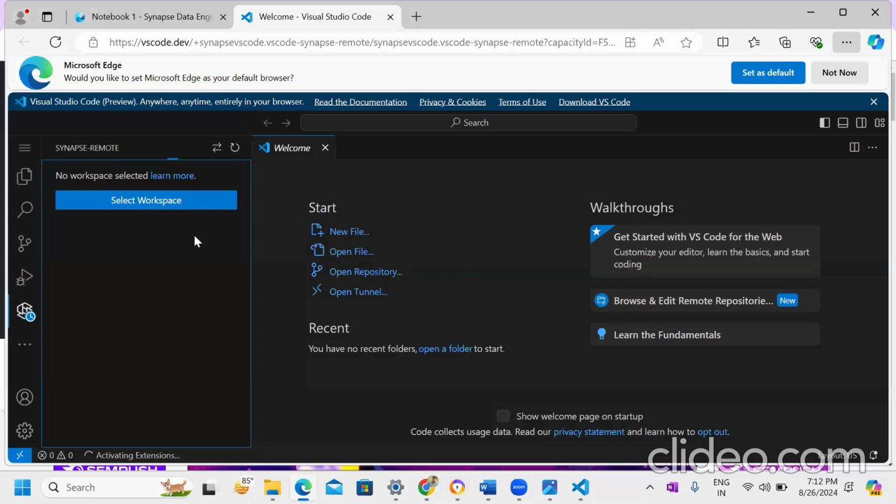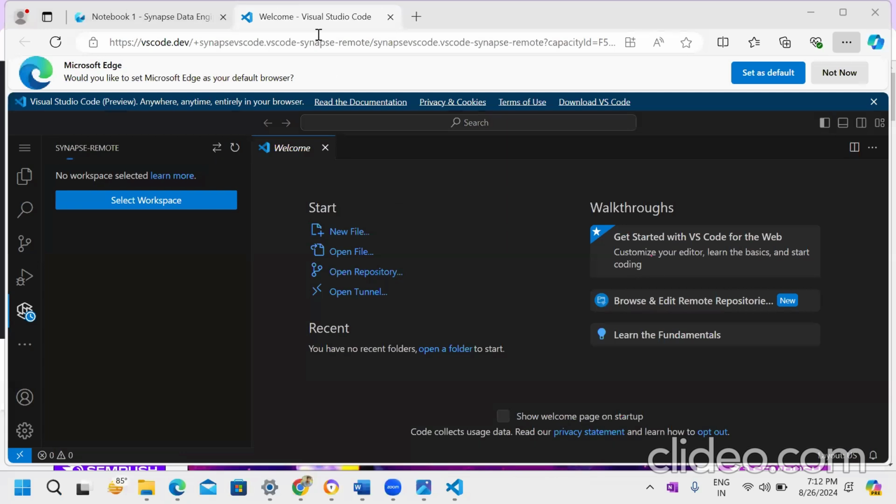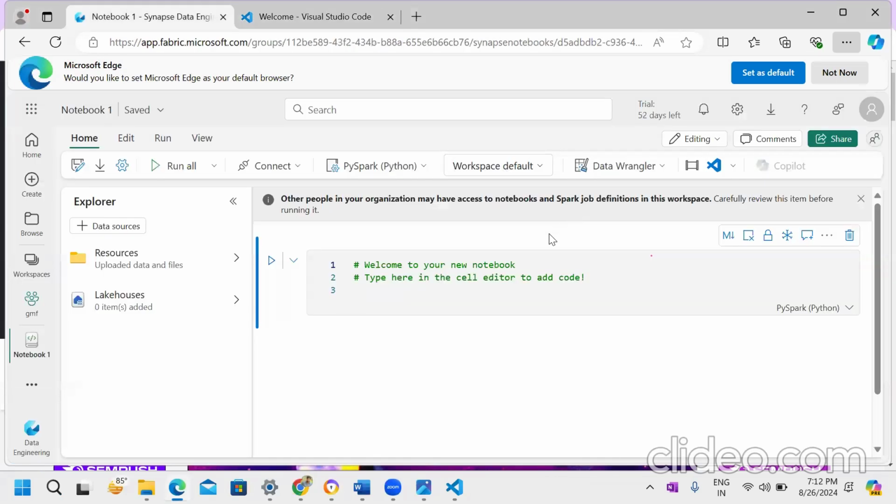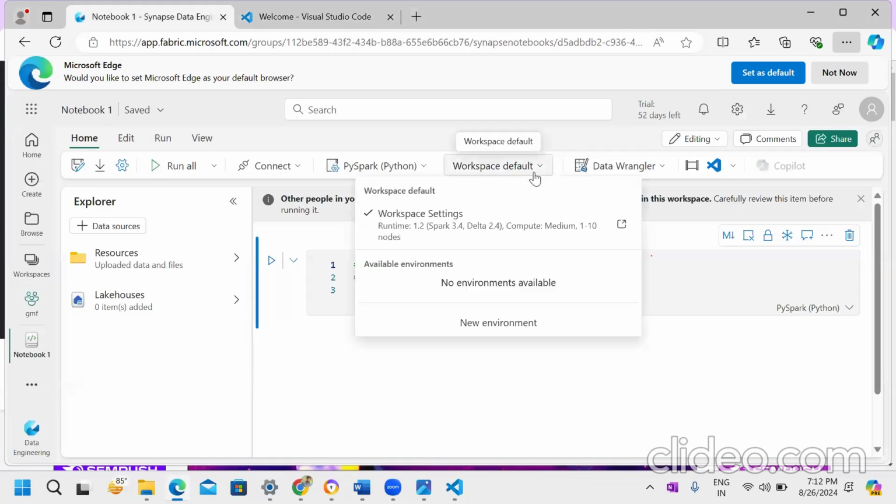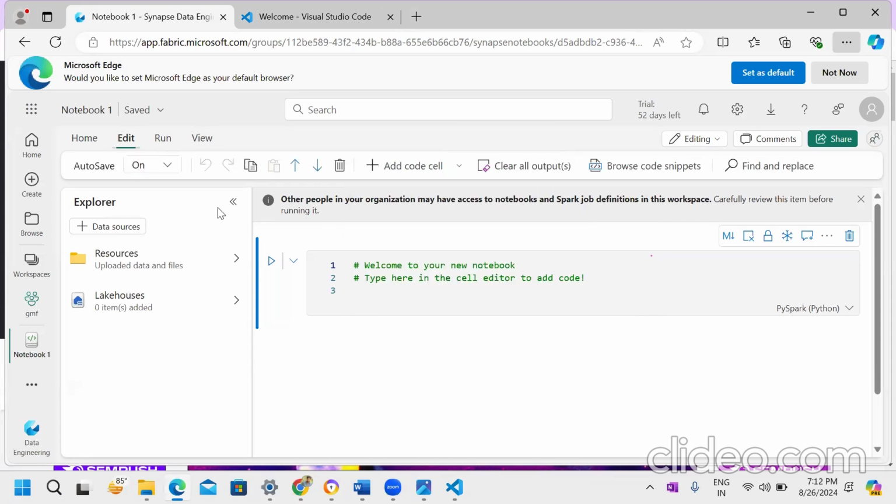If you want, you can write it here. For example, if you have limitations in your laptop configuration, you can write your code in the browser as well. It's like SSMS, right, bro? Same, yes. Okay, here I'm using my workspace settings, runtime 1.2, Spark, Scala, to compute something. If you want, you can edit here as well.